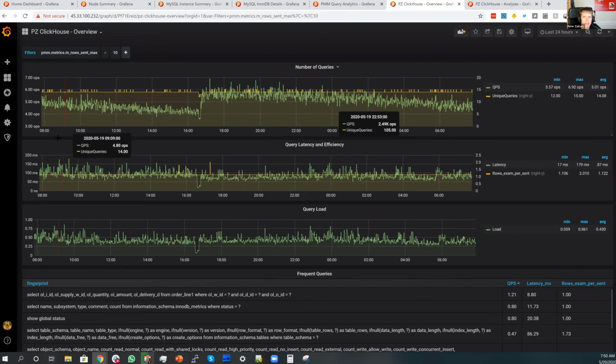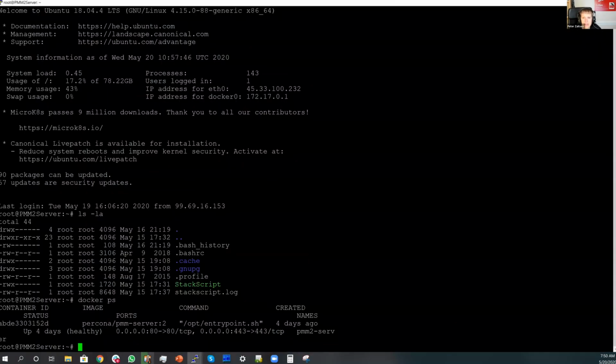Max in this case. And what you would see now is I have only 3 QPS of such queries, and about 15 unique queries which do this kind of thing. So which I think is pretty cool.